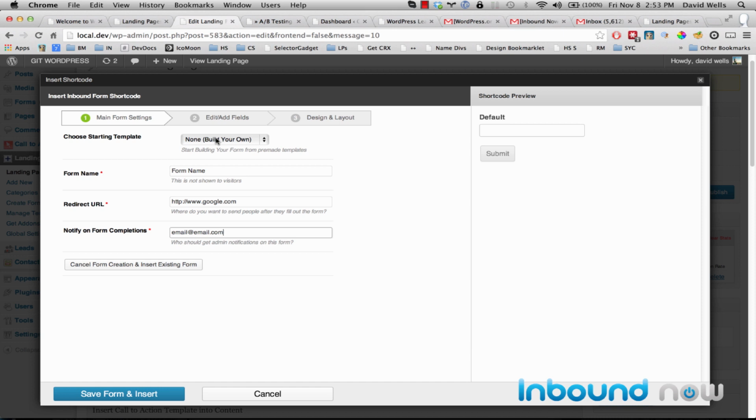So that's basically it. There is also an option to start from a pre-existing form template. There's three standards in here. I have some other ones that I've set up for testing, but if I just want to do a quick first name, last name, email form, I can just select that option and it will go ahead and populate that form. You can see the live preview here.